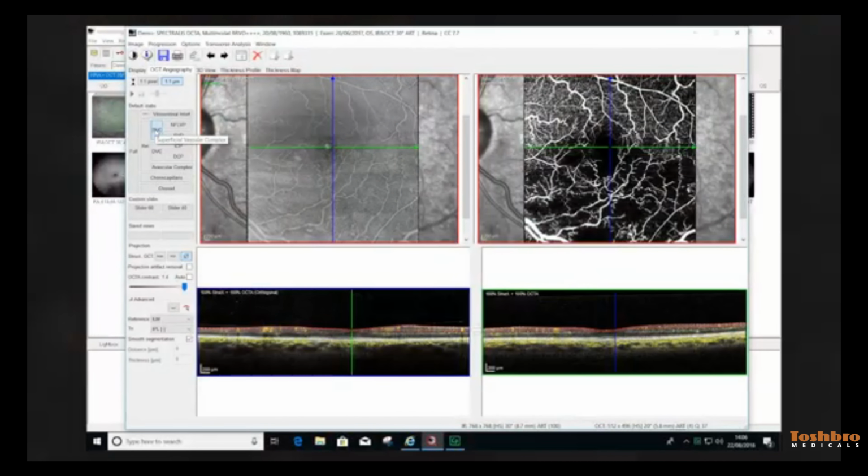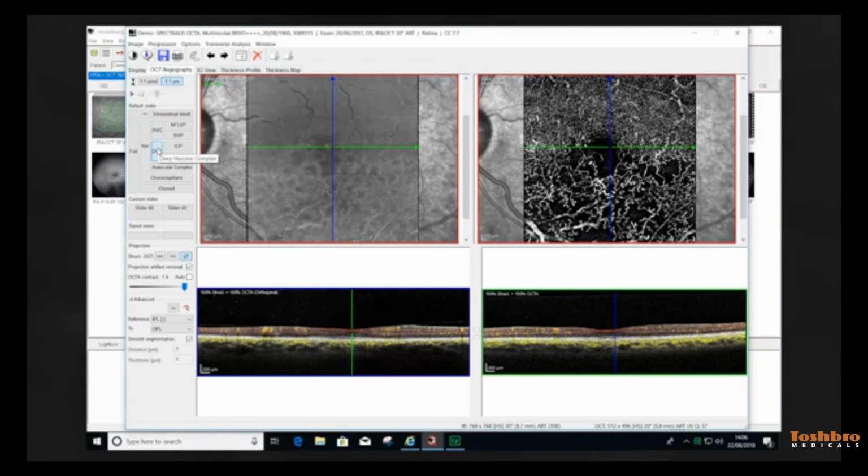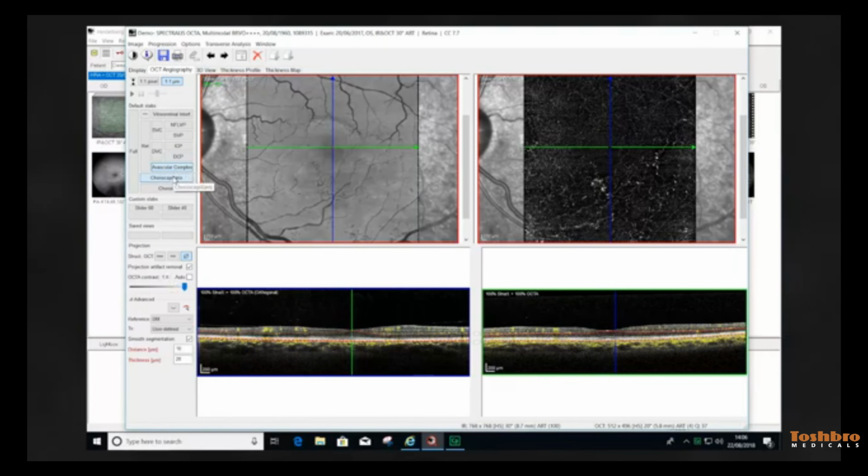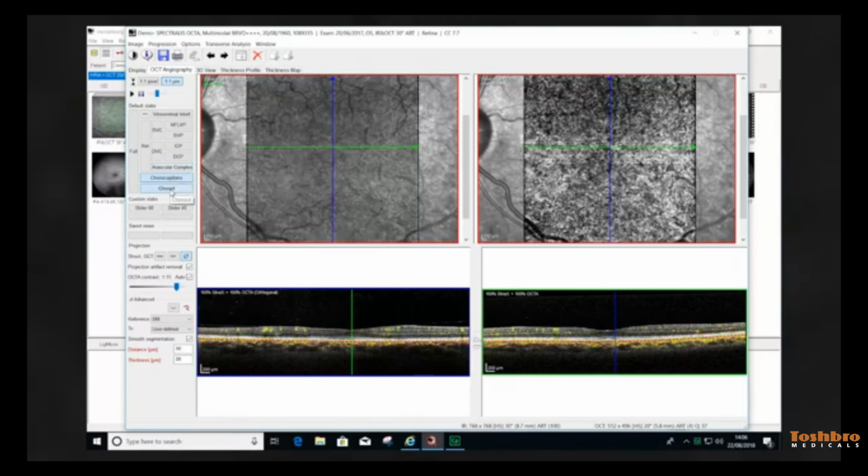Here we see an example of a branch retinal vein occlusion analysed using the predefined segmentation. We've seen the superficial vascular complex and then the deep vascular complex. The deep vascular complex and intermediate capillary plexus are useful in analysing the arcades. Furthermore, we look at the deep capillary plexus, then the avascular complex, choriocapillaris, and then choroid.